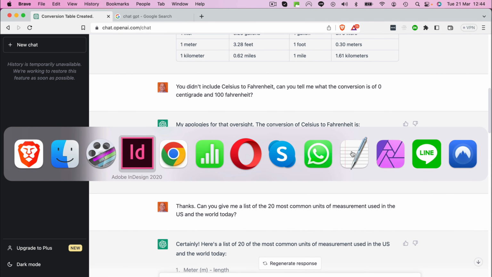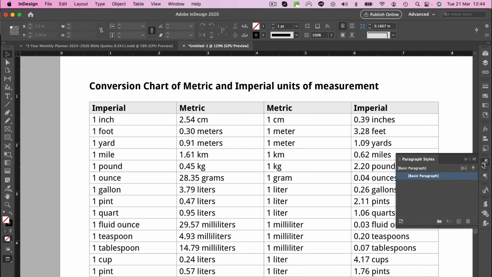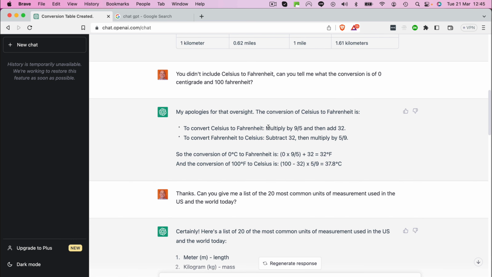Here is the table in InDesign, which I've just designed, and I'll show you how I did that. It just took a few minutes. So I can add the Fahrenheit and Celsius to that table. It's also given me information I didn't even ask for. If anyone wants to know, that's the equation you use to convert Celsius to Fahrenheit.